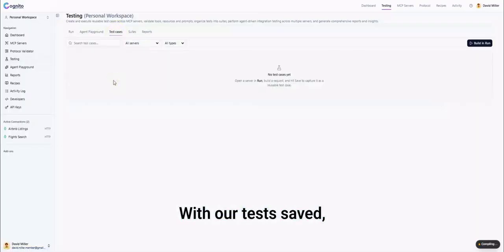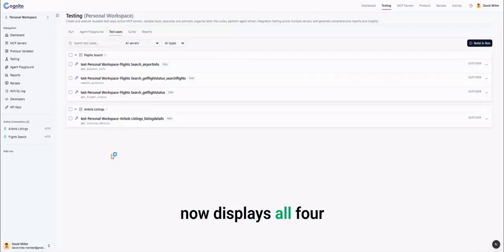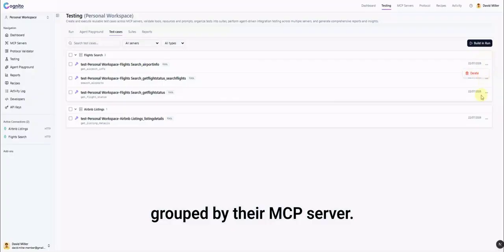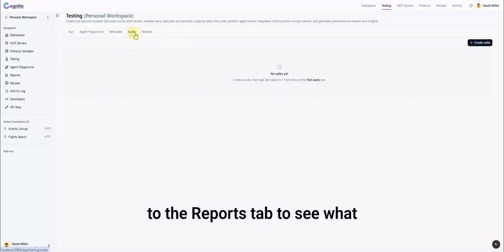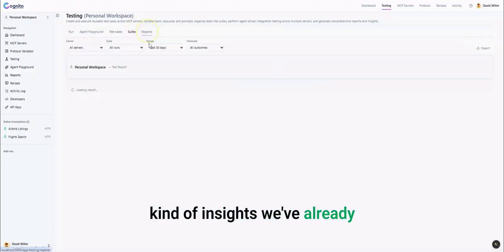With our tests saved, the test cases page now displays all 4 tests we've built across both servers, neatly grouped by their MCP server. Let's take a quick peek at the Suites tab to see how we can group these together later. Jump over to the Reports tab to see what kind of insights we've already gathered.